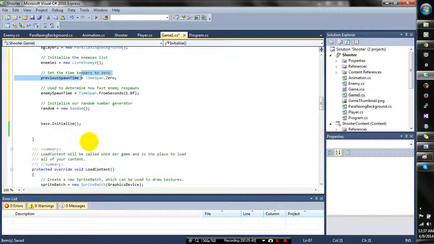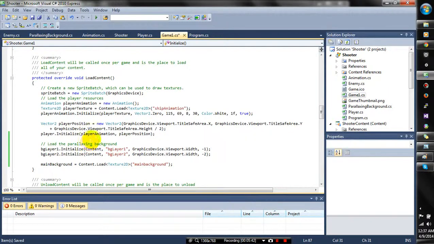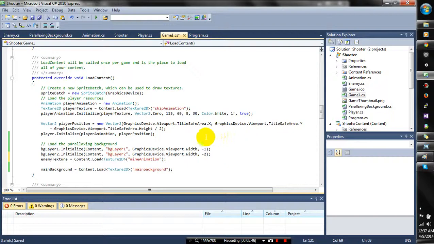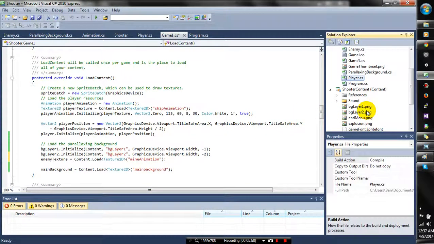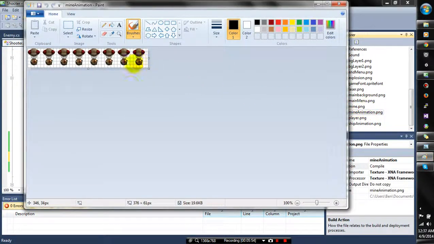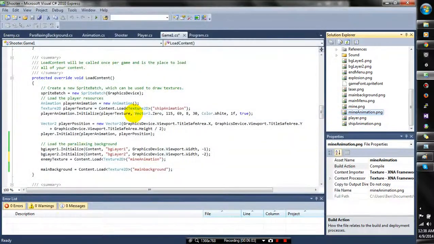I'm also going to want to load the animation inside of load content. Say enemy texture equals content.load mine animation, and the mine animation was provided to us again by Microsoft. We've got that right here, and that's split up over 1, 2, 3, 4, 5, 6, 7, 8 different sprites basically. And remember, we're using the animation class that we had made last time to pull this all off.